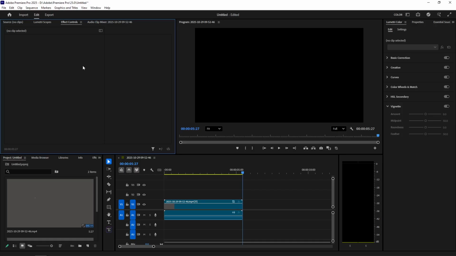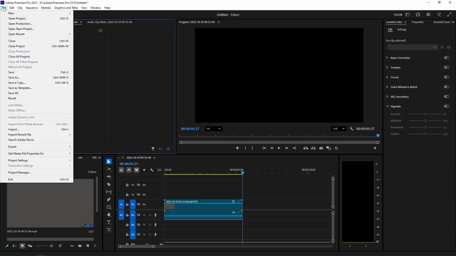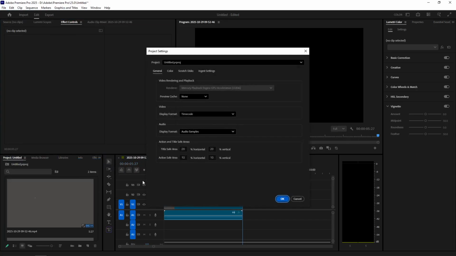First, open up Premiere Pro. Once you have it open, navigate to the top menu bar. Here, you'll want to click on File. From the drop-down menu, select Project Settings and then click on General. This section allows us to manage various settings related to your project's performance.